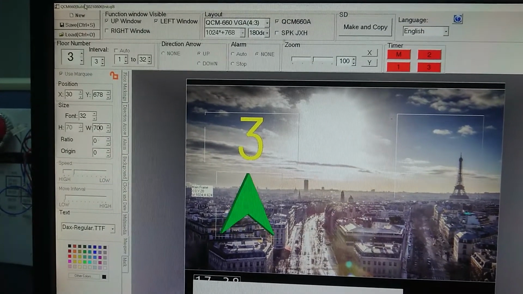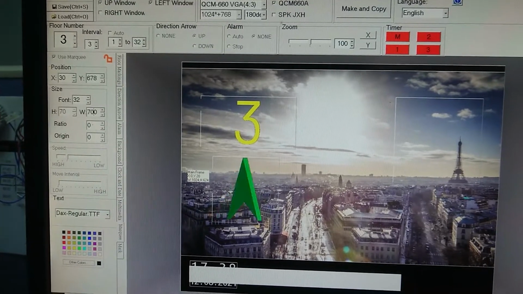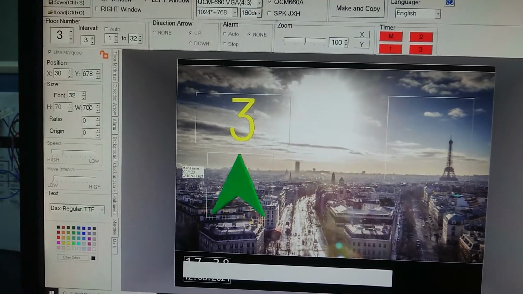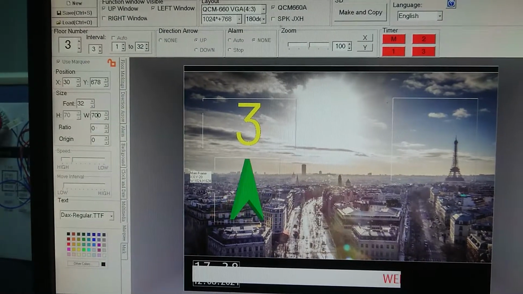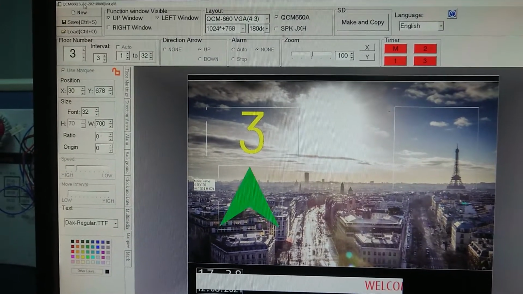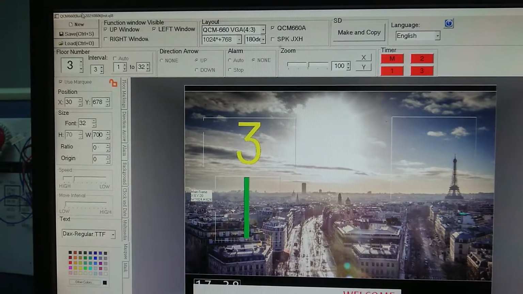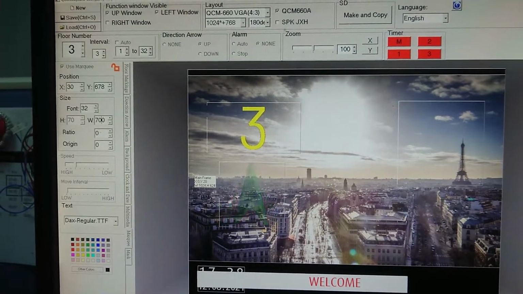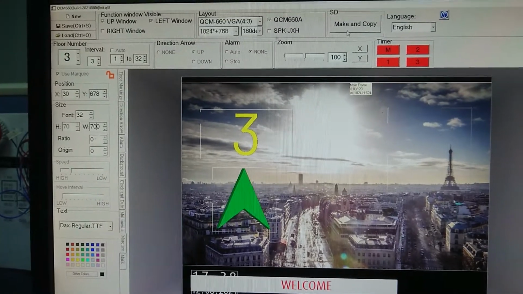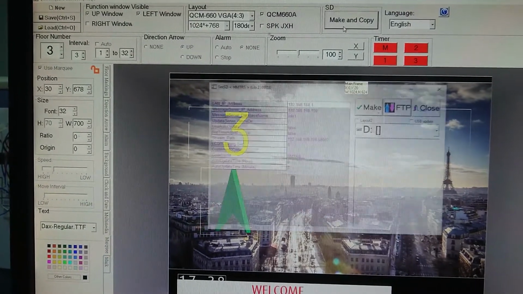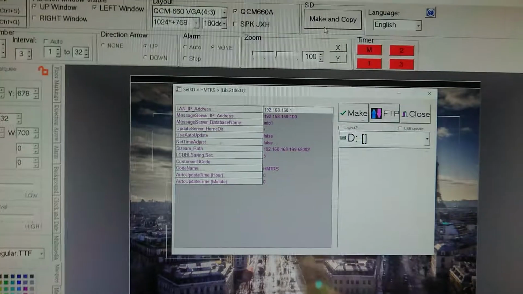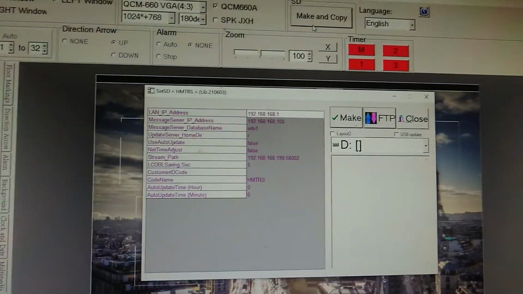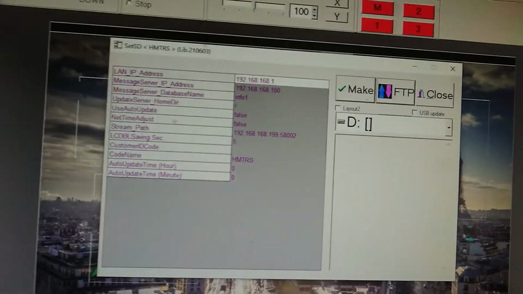And right now, you need to plug the USB flash drive into the computer that you use to operate the software. And after you put in the USB, you press the Make and Copy button.